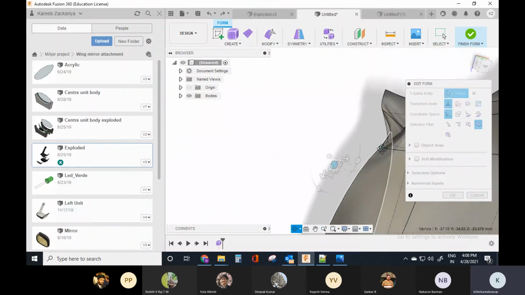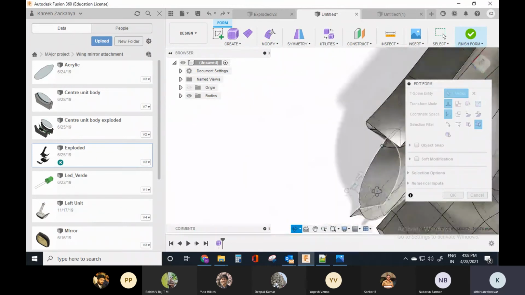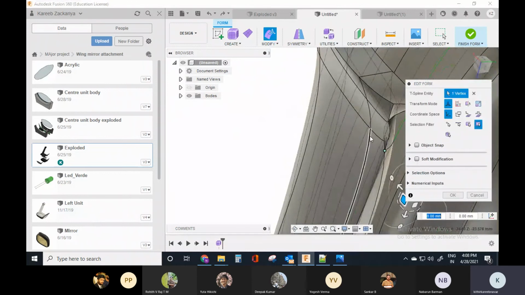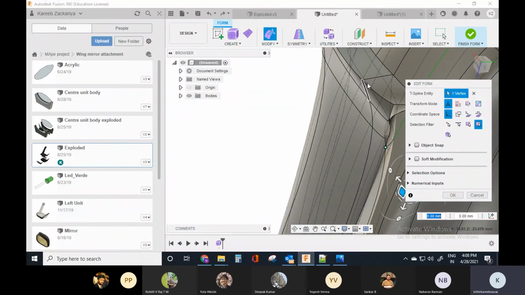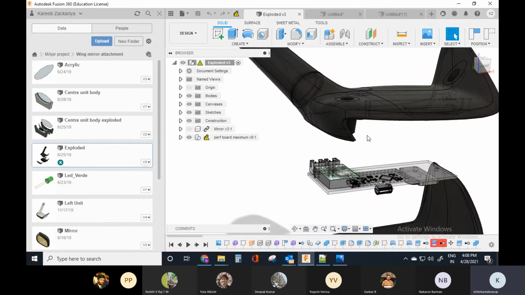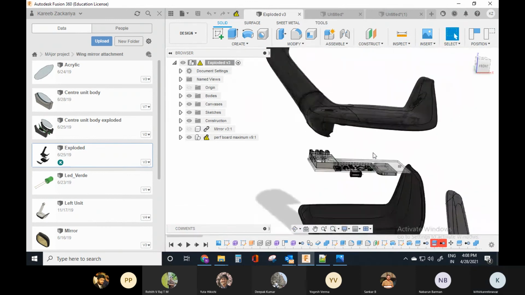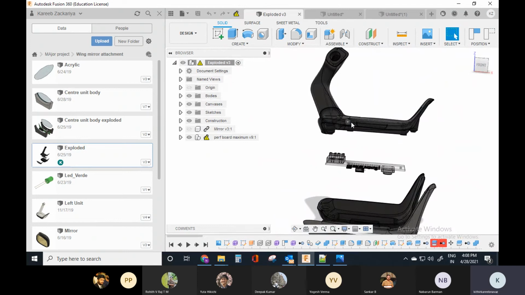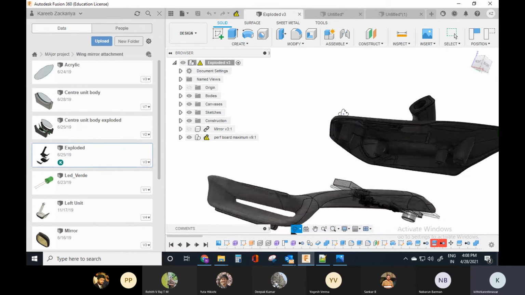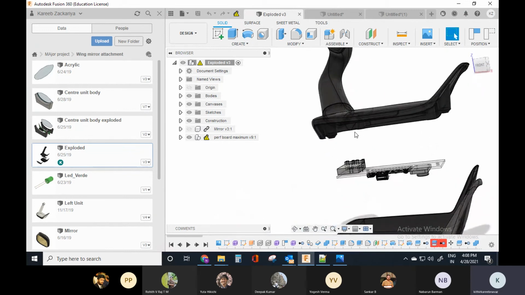There it becomes a solid, complete solid part where you cannot edit it, but you can add, subtract, all these Boolean functions you can do on that and make it like this. Once you successfully export, you successfully come from form to normal design workspace, it becomes like this, a solid part.